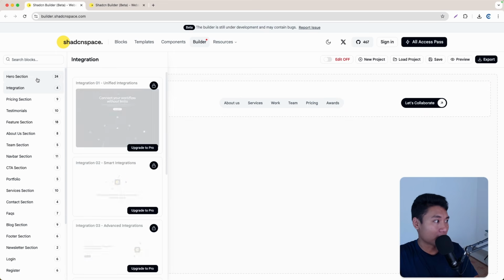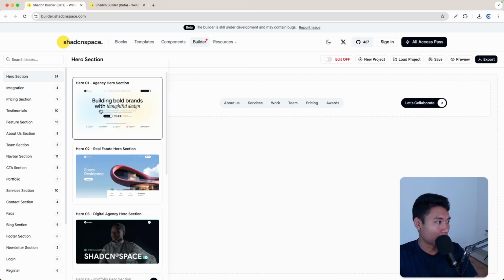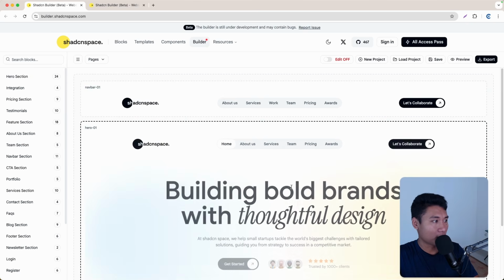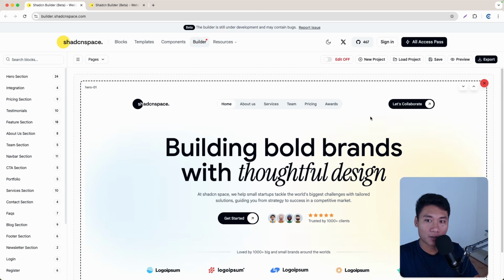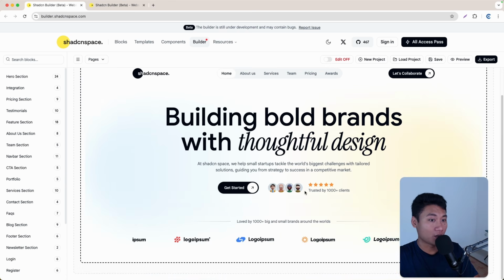And then another thing is the hero section. I'm gonna use this one right here. Drag and drop like this, and as you can see, the hero also has a navbar by default, so I think I'm going to remove this navbar on the top right here. Great, so now we have this hero with the logo section as well down here.